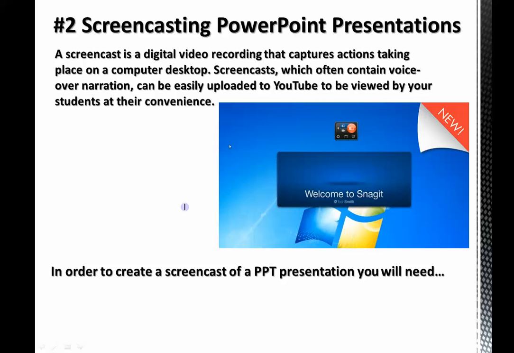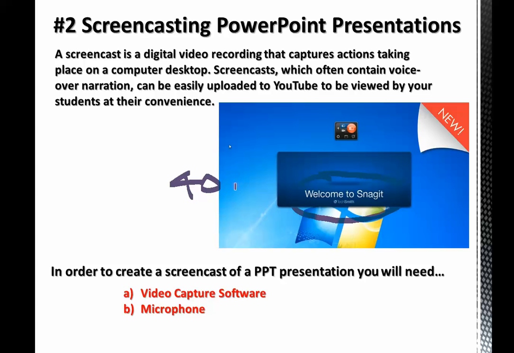In order to do this, you need pretty much only two things other than time. You need video capture software, and you need a microphone. The video capture software that I'm using now to create this screencast is something called Snagit. It cost me about $40. Oops. Which I thought was a really good investment.